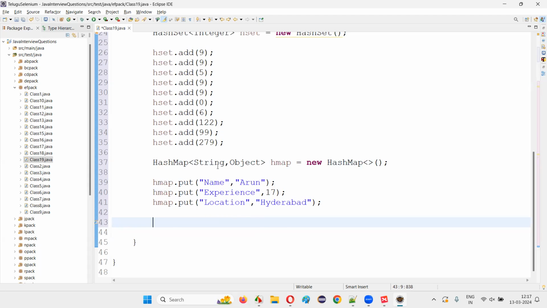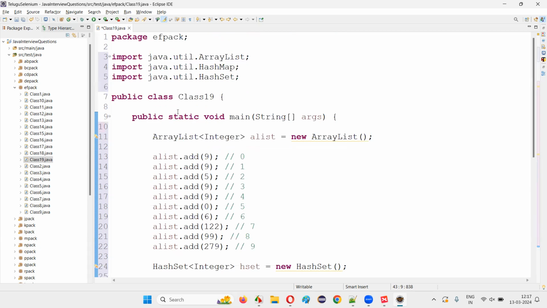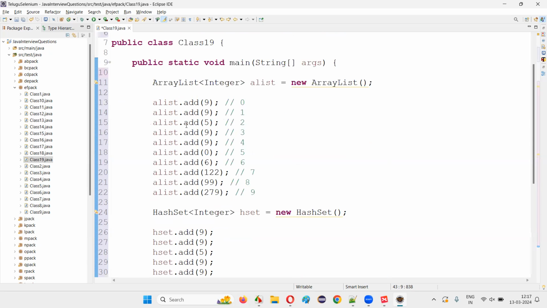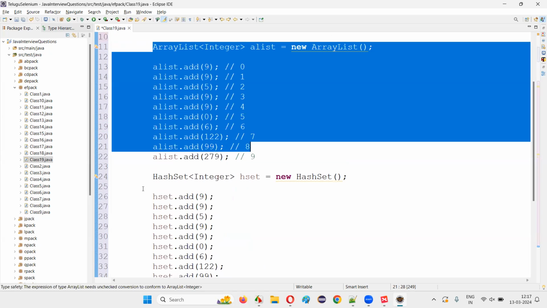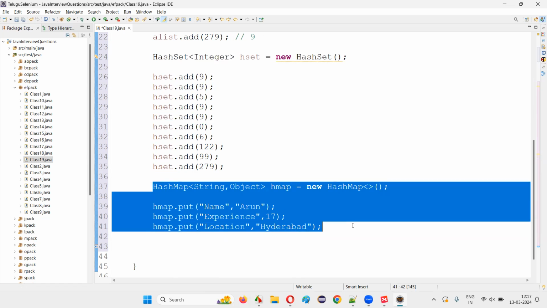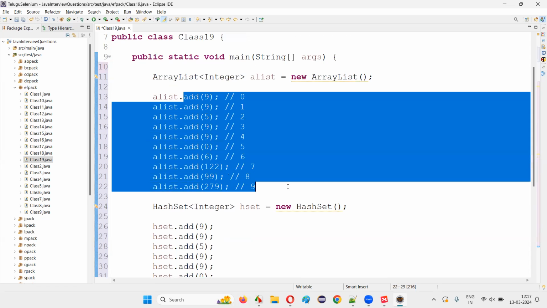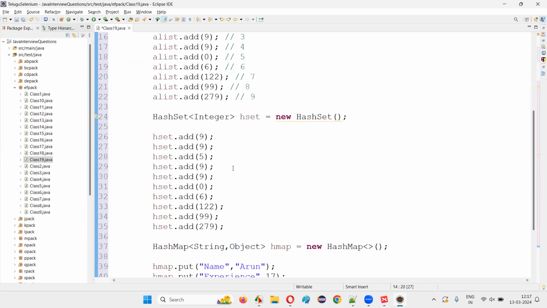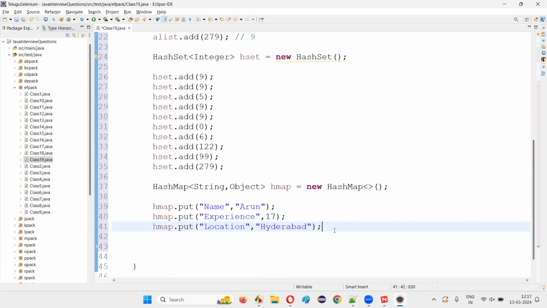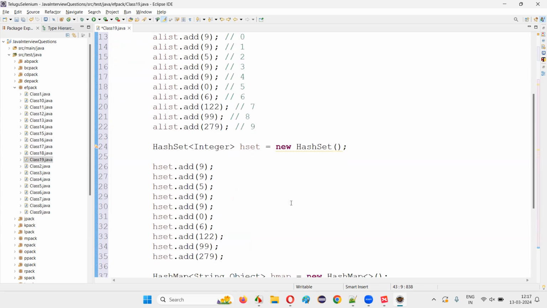Next thing is, here we have this array list, here we have the hash set, and here we have the hash map. Array list has the indexing concept. Hash set doesn't have the indexing concept, and hash map doesn't have the indexing concept. To add elements to the array list, we use the add method. To add elements to the hash set, we use the add method. And to add elements to the hash map, we have to use the put method. Those are the differences I told you so far.